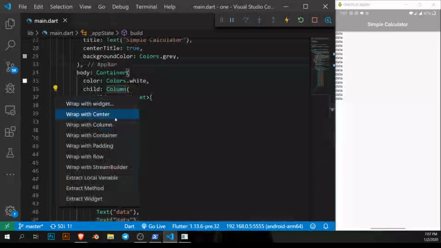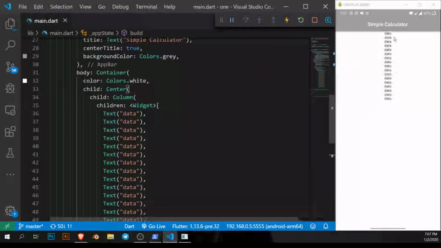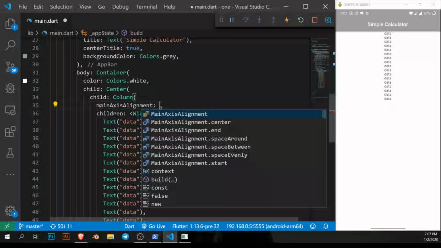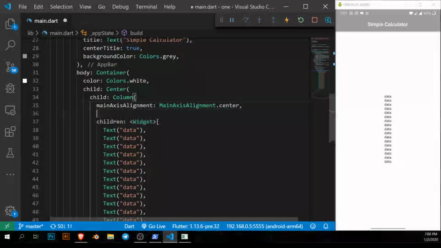I'm gonna wrap it. I'm gonna center everything so you can see it better. See this data, data, data, data, data. Can you see that? I'm gonna set the main axis alignment to center. Look at that. We set the main axis alignment to be centered.